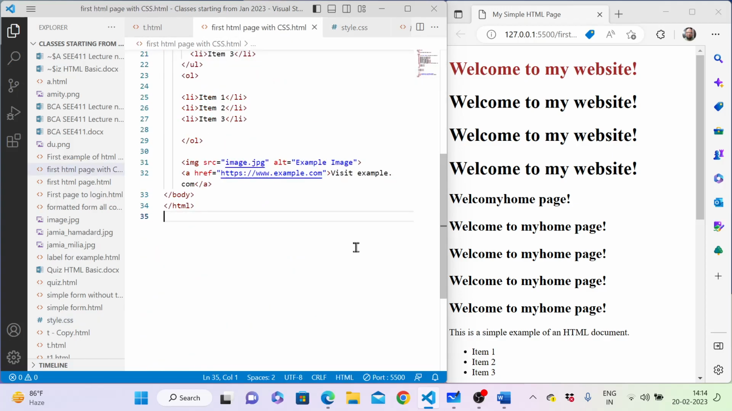Okay, everything is saved, but the output has not changed. Why? Because we have created an external style sheet, but we have not linked it to this particular page. That means even though you create an external style sheet, it will not be linked to every page automatically. You have to link page by page. And for that linking, you just have to write a single line of code, right?